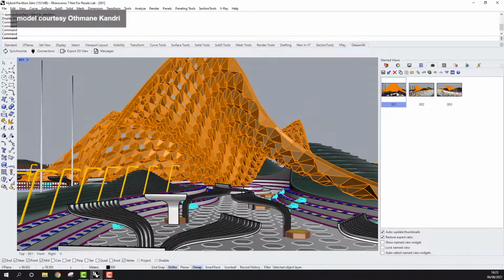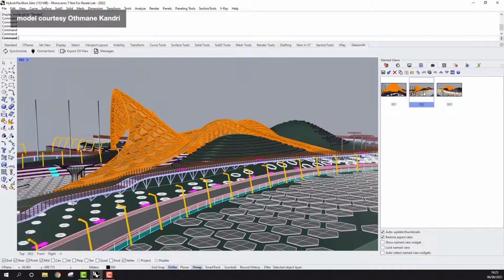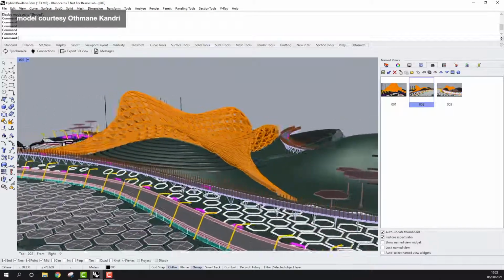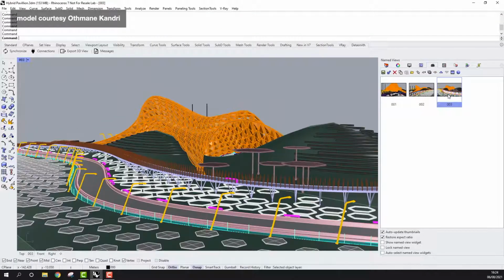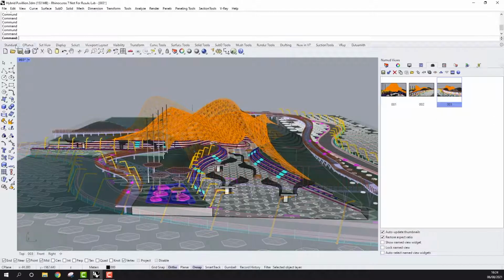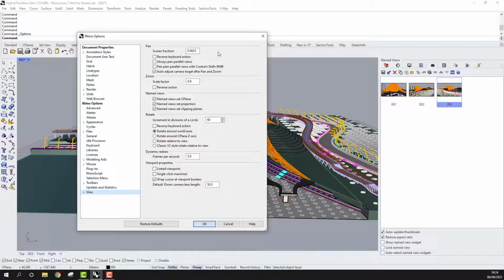This is the Rhino model that we're going to bring into Twinmotion, and first, many thanks to Othmane Kandri for the use of this model. Ott is an architect who uses Rhino and Grasshopper, and this model is a personal project called Hybrid Pavilion. First, we need to consider some important things in the model.